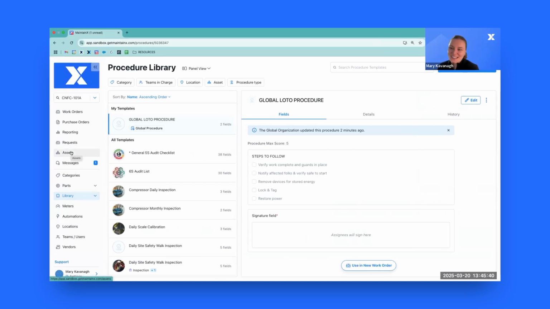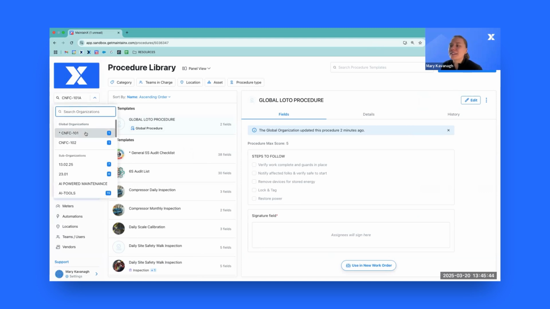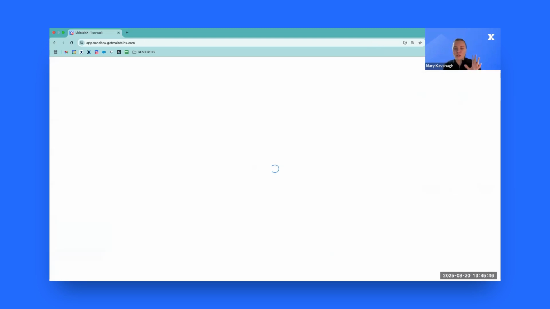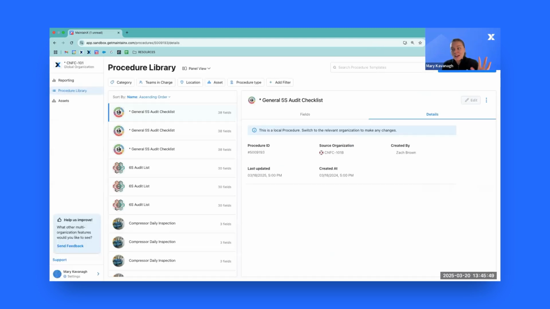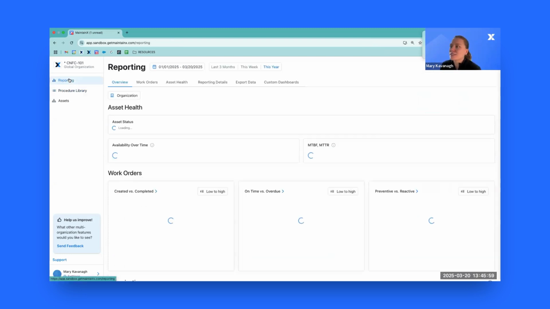Guys, I'm really excited about this one. This is new today, actually. So let's take a look at it together. I'm going to head back into my global organization. All we do is push a button and it puts global reporting on. There is no configuration needed on your side at all. And look what it does.